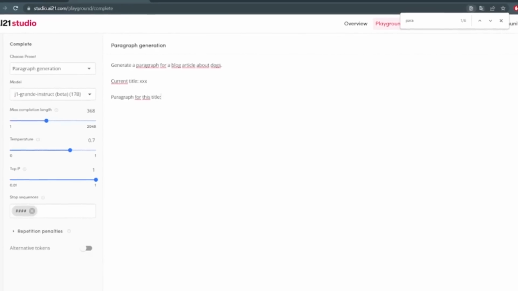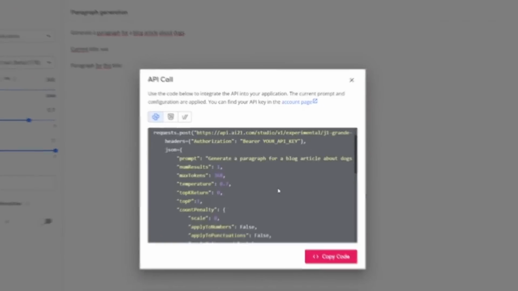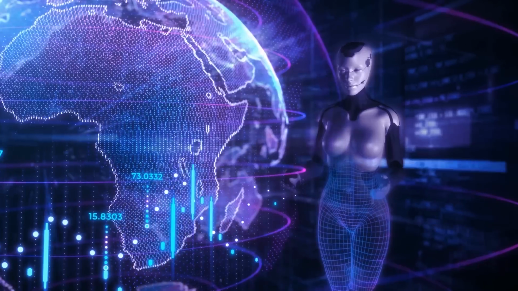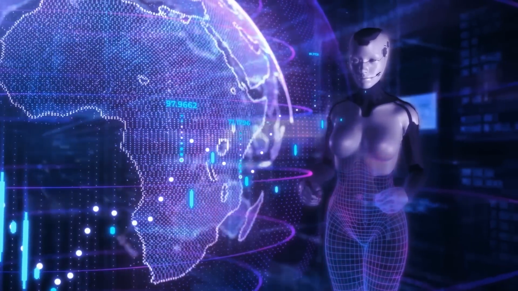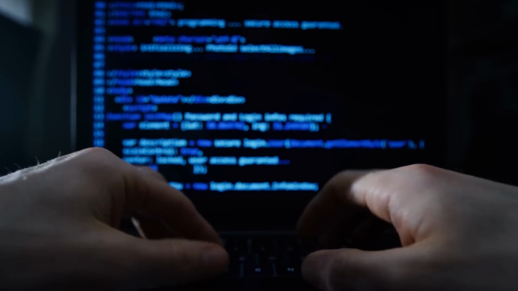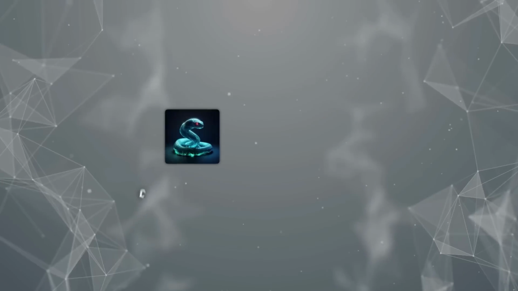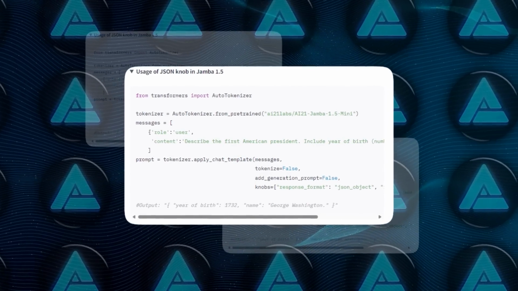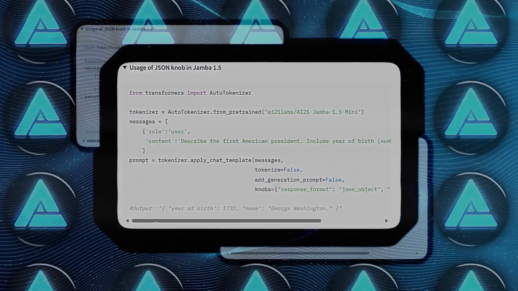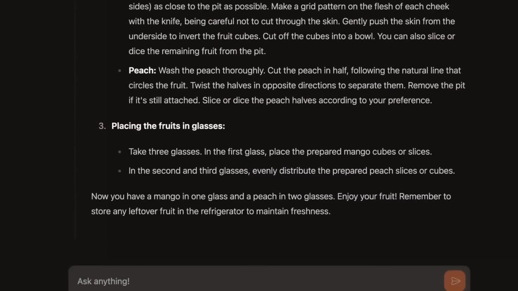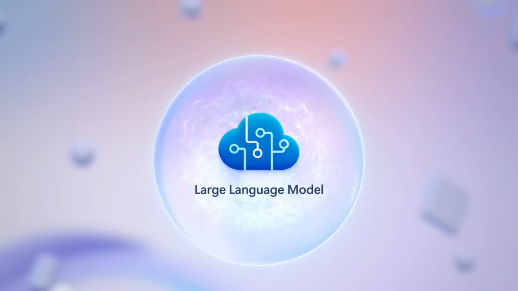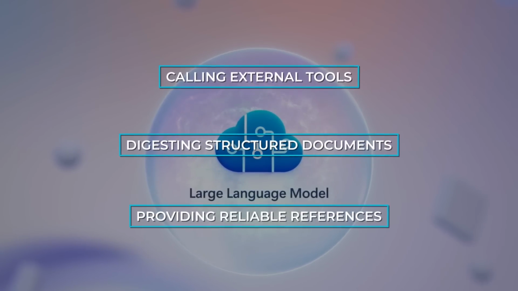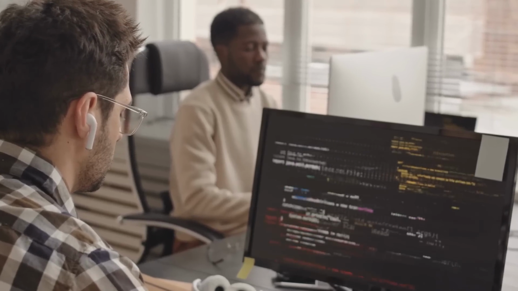Now, besides English, these models also support multiple languages, including Spanish, French, Portuguese, Italian, Dutch, German, Arabic, and Hebrew, which makes them super versatile for global applications. And here's a cherry on top. AI21 Labs made these models developer-friendly. Both Jamba 1.5 Mini and Large come with built-in support for structured JSON output, function calling, and even citation generation. This means you can use them to create more sophisticated AI applications that can perform tasks like calling external tools, digesting structured documents, and providing reliable references, all of which are super useful in enterprise settings.